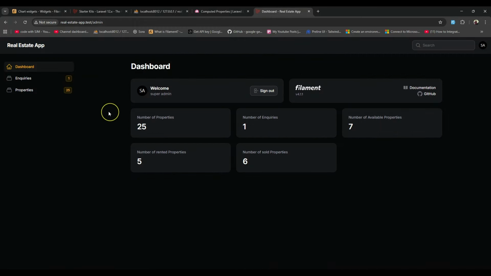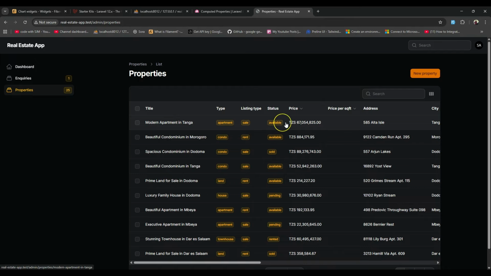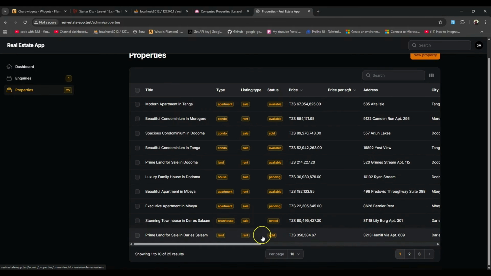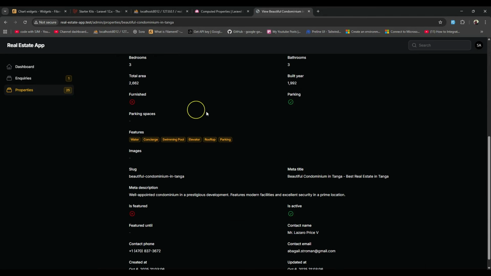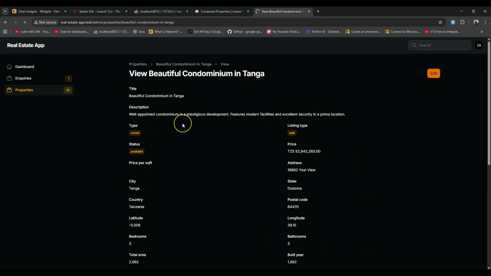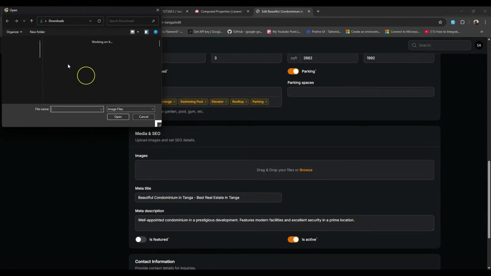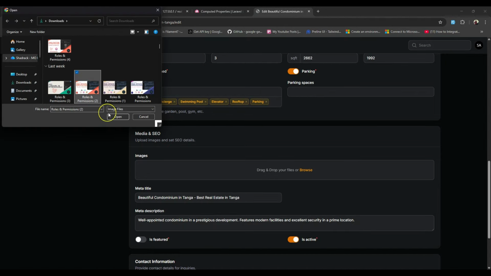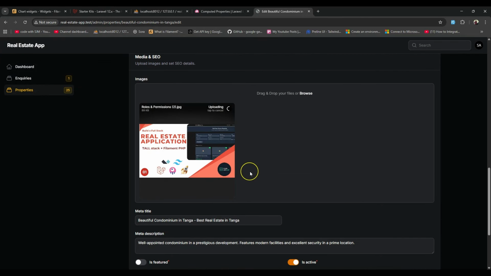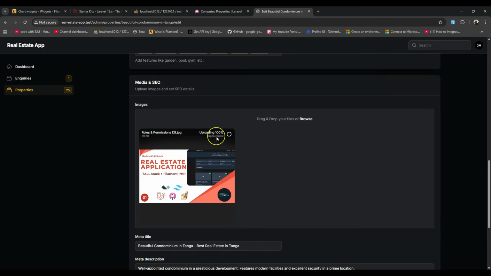But for now, I guess everything is fine. The one thing that we want to test is the images, because we didn't do the images in our test. So let's do that. So for example, let's update the one that is available. So for example, this one, let's update the image. So let's go to the edit. Down here on the images, let's select any of the images. So just update that. You see, so that will be uploaded.